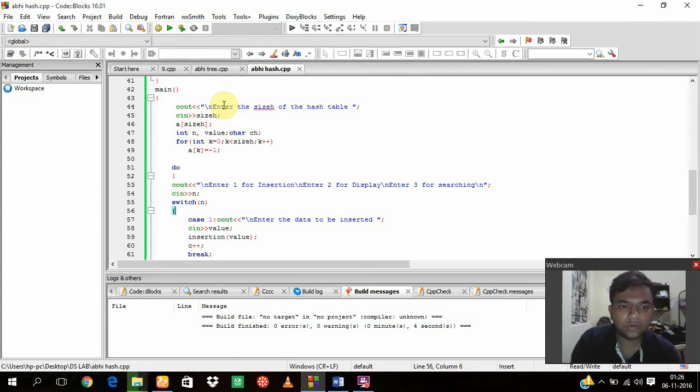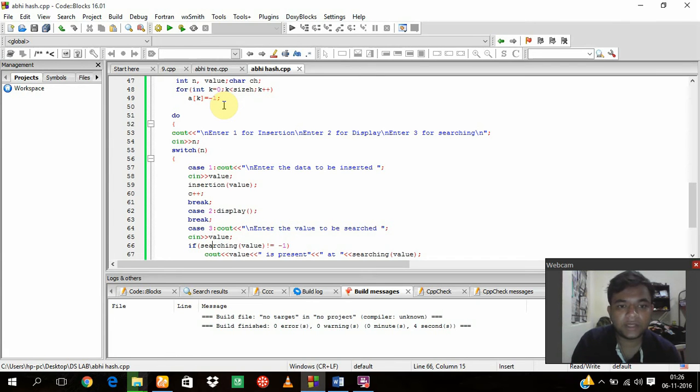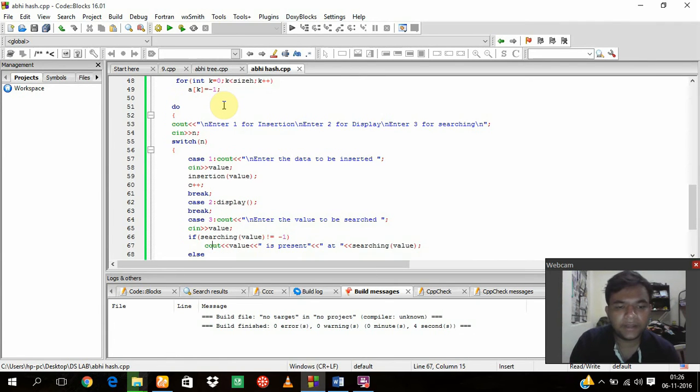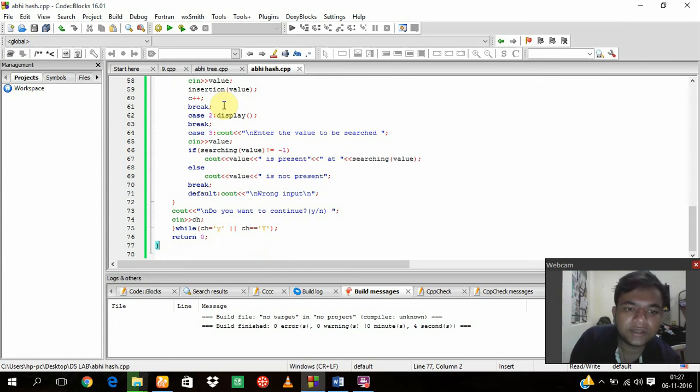Then taking a do while loop for the user to enter their choices. Then printing a cout statement, that is 1 for insertion, 2 for display, and 3 for searching. Then starting switch cases. Case 1 is for insertion, case 2 is for display, and case 3 is for searching. Then break, and a default choice. Then it will ask whether you want to continue or not, in the while loop.